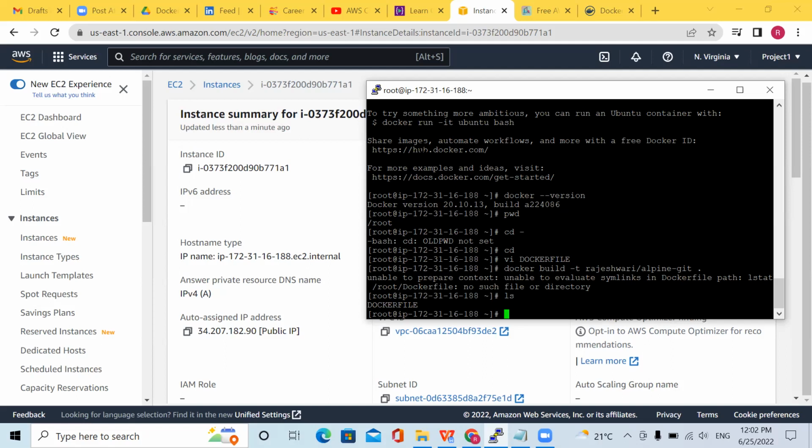Do one thing. Rename the Dockerfile with only the D as a capital. Hold on. Except Rajeshwari, no one else will tell this to me. How can we rename a file in Linux?